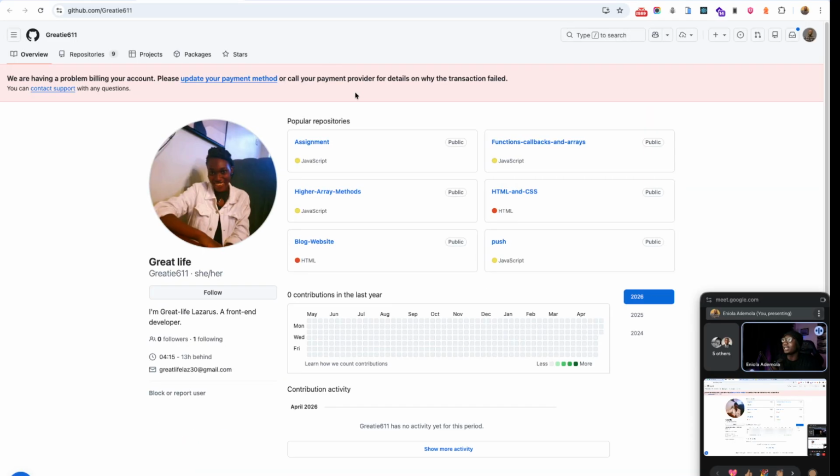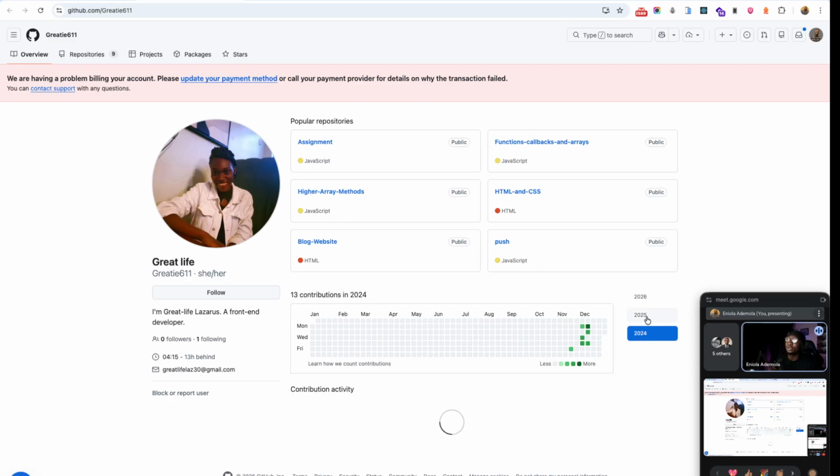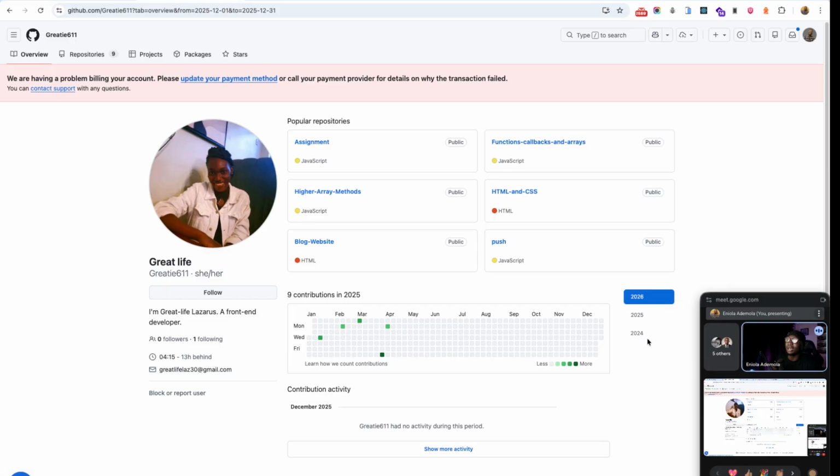Okay, we have Great Life. So Great Life, well done again. I can see you opened in 2014, but you have not really been active. And trust me, these are some things that recruiters look out for. Not all recruiters, but there are some recruiters that actually go ahead to check a GitHub profile.